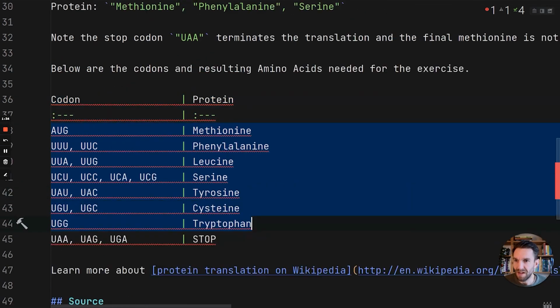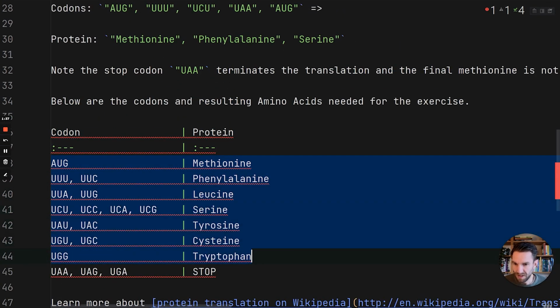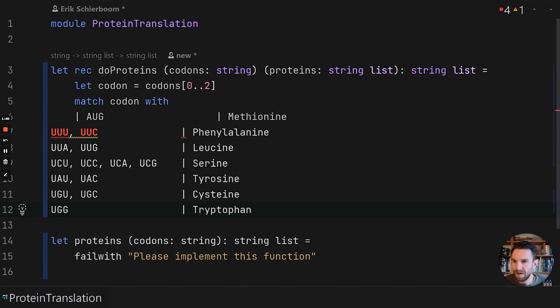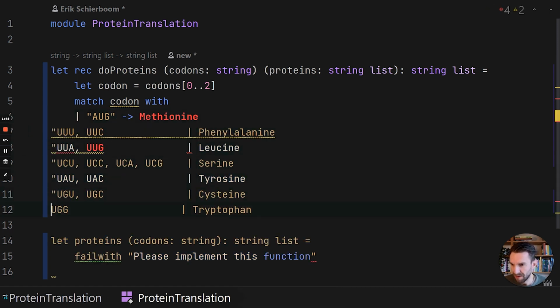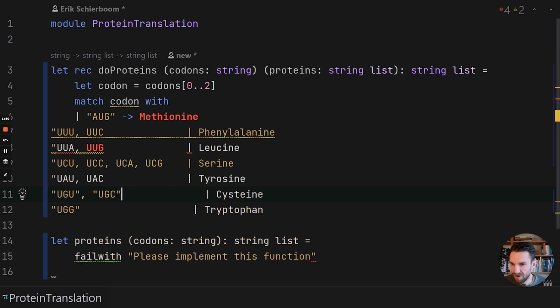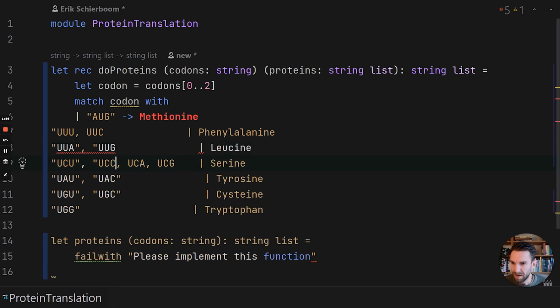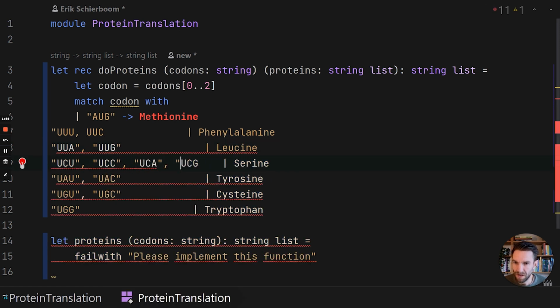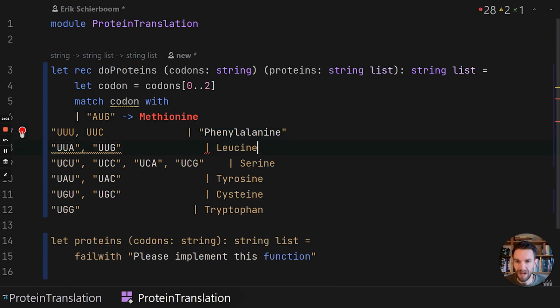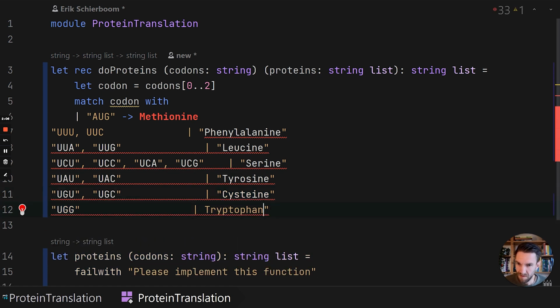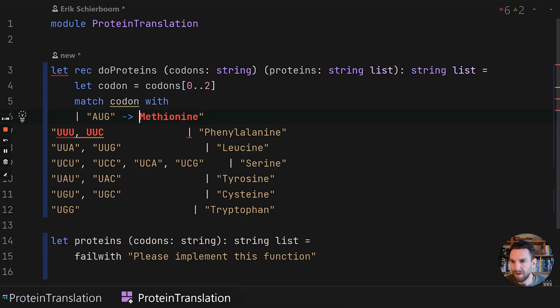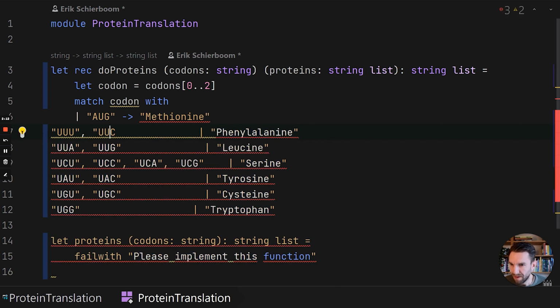So there was a list in the README. I'm just going to copy this list. I'm going to paste it here, and then I'm going to make this be actual F# code. So I have to add double quotes, of course. So let me start by doing that. Adding double quotes to all the string values. Here, and here, and here, and here, and here, and here, and here. And then do the same with all the proteins. Okay, and then we have a couple left.